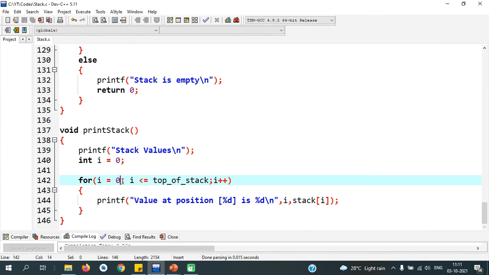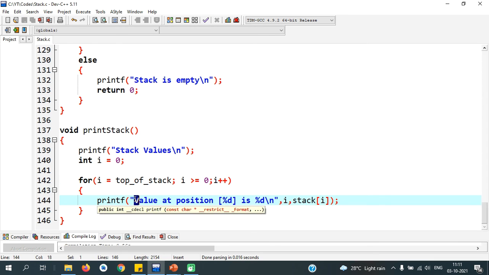So just changing top of the stack greater than or equal to 0. So this will print the values. We will also make a slight alteration.